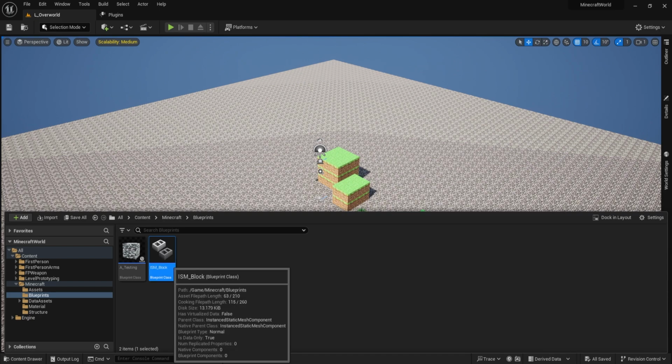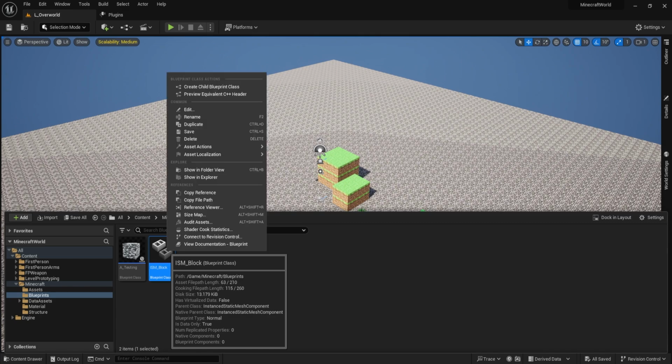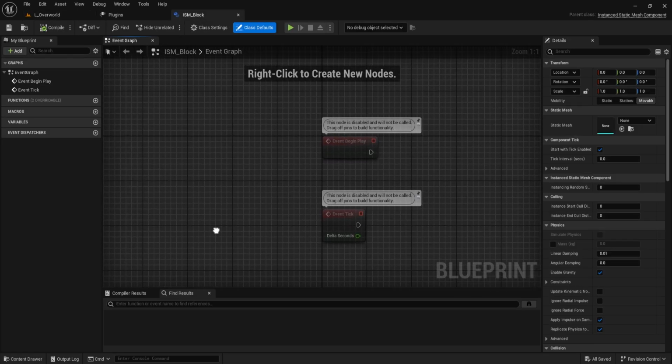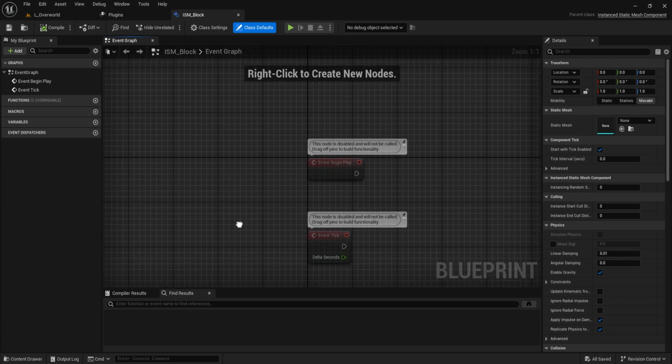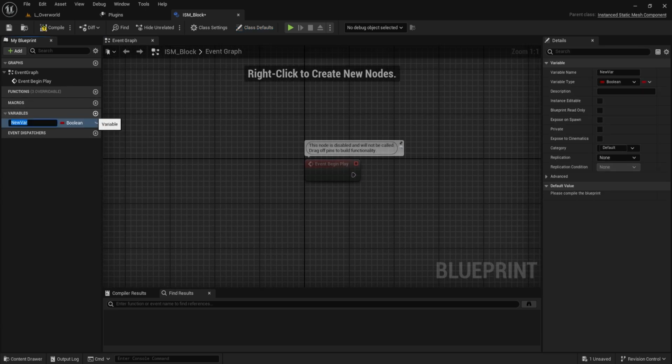We're going to have another one which is going to be the child of this, and it's going to be for foliage, so we can do that as well. Right click, create child blueprint, and ISM foliage. Now let's start with the block as it is the parent. For the block we're going to need two things. We don't need our event tick. We're going to need a basic variable for the data asset, because that's the key element we need.